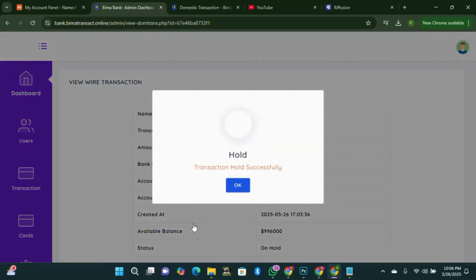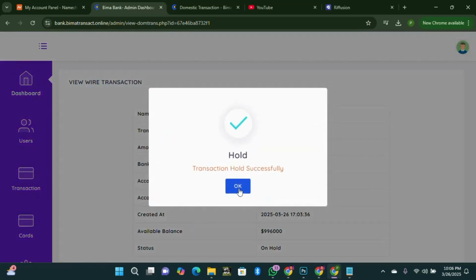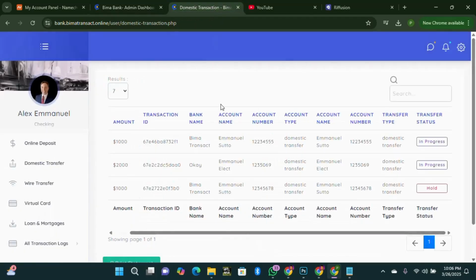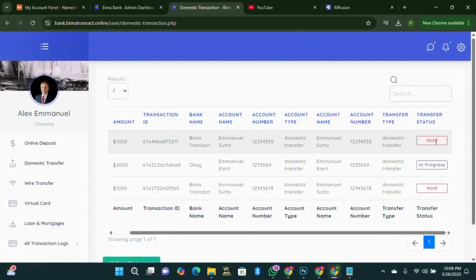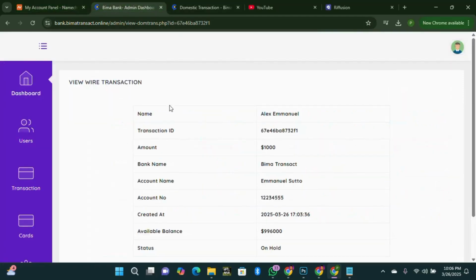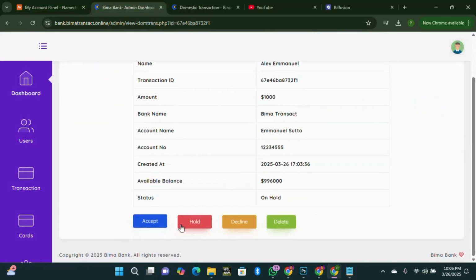Let's click on hold. So you see the transaction was held successfully. If we come back to the user side, we just reload this page. It's going to indicate to the user that the transaction is on hold. So whatever you want to let the user know, that's up to you. So this transaction is on hold. But then you can come back here and decide to decline the transaction.